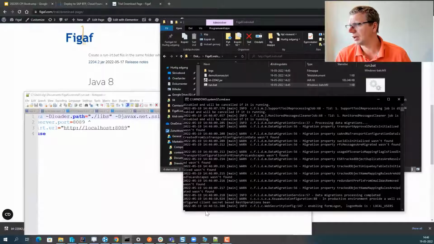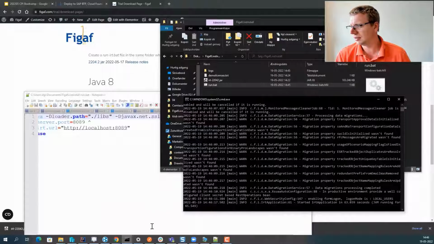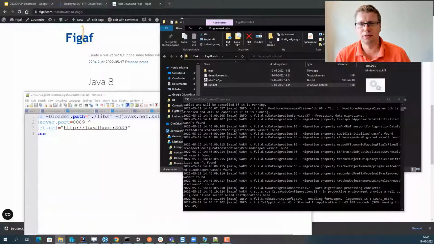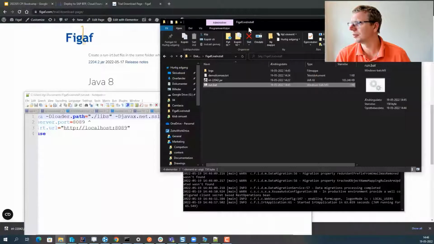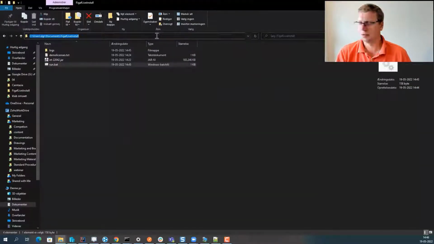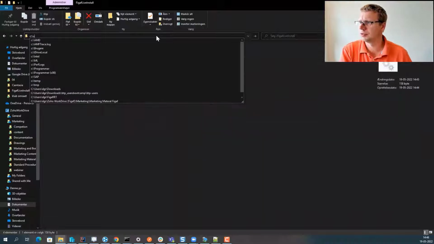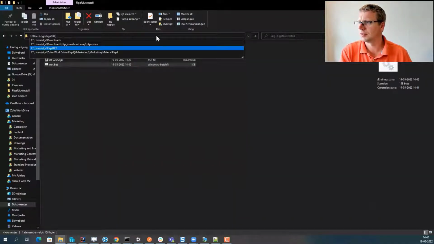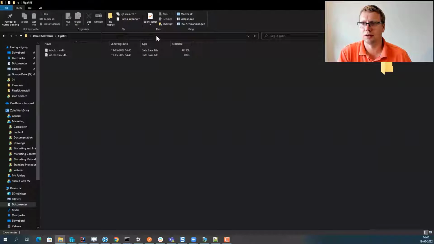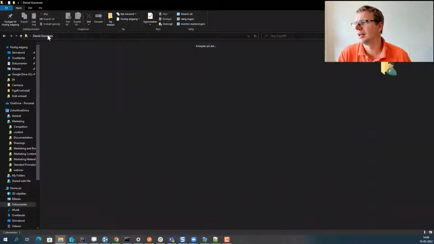One thing, if you have run Figaf before and have a lot of details in it, normally Figaf files are placed at users Figaf ERT. Here you can find the database that exists. So if you have existing data, you can go here and delete it. Just delete the folder and then install it again. Then you get a fresh start.